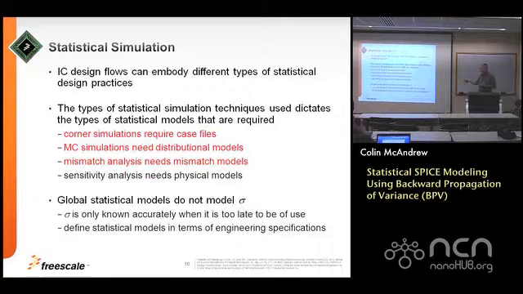They require case files, corner models. Monte Carlo simulations require distributional models because you're generating distributions when you run the simulations. Obviously, you need mismatch models for mismatch analysis. And one of the best things that you can do is sensitivity analysis, but you really need to have that physical basis for the models to be able to do that properly.